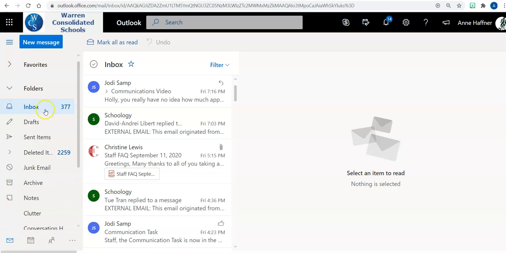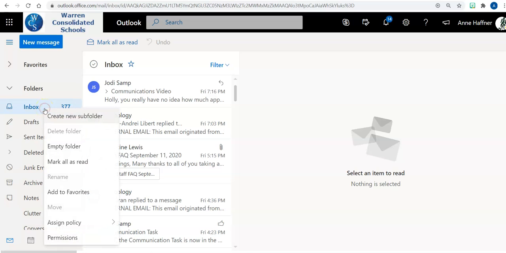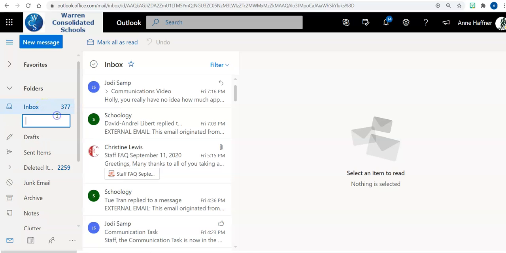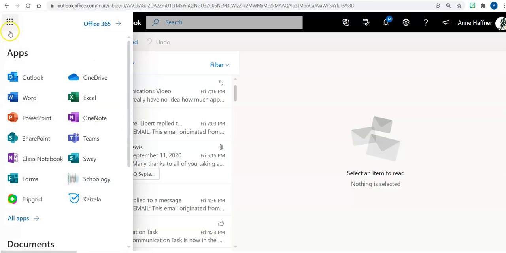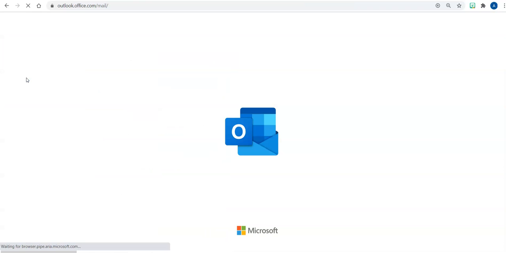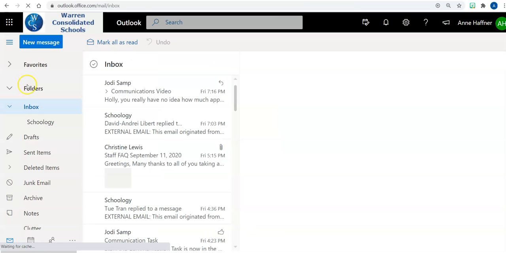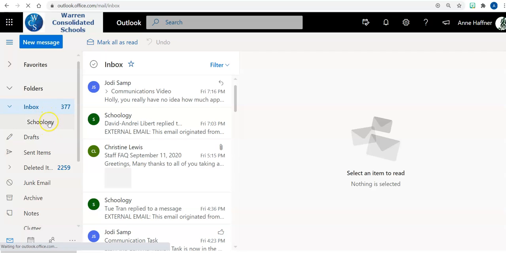You're going to go to your inbox and right click and select create new subfolder. I'm going to call mine Schoology. And it takes a little while sometimes for it to appear. If you don't have a lot of patience, like me, an easier way to see that pop up is I'm just going to go to my waffle and click Outlook, and this is going to refresh my Outlook. And it appears. So now I've got this subfolder in my inbox.